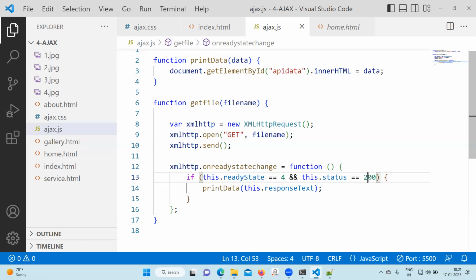Similarly, readyState 4 represents that the request is dispatched from the user's computer, the request is sent. Another number: this dot status is what? 200 means the server has received the request and the server has acknowledged, 200. When will 200 come? As soon as the server receives the request, immediately it will say how much? 200. It means the client will come to know the server has received my request.